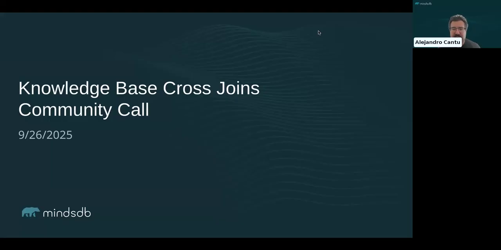So that's where we focus a lot on doing different types of searching, hybrid search, metadata filters, and we're going to talk today about cross joins. And cross joins is a super exciting product that you're going to be able to see in a few minutes.